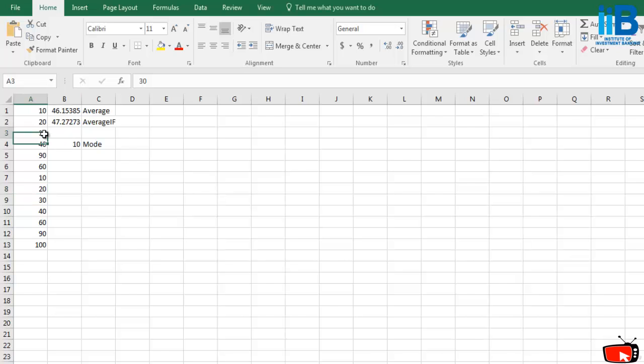Let's write 20 here and see how the value changes. As we can see, the mode has changed to 20. Now let's write a 10 here and a 20 here, so we have 310, 320. We will write 10 here, so the value has changed. So this is what a mode is.